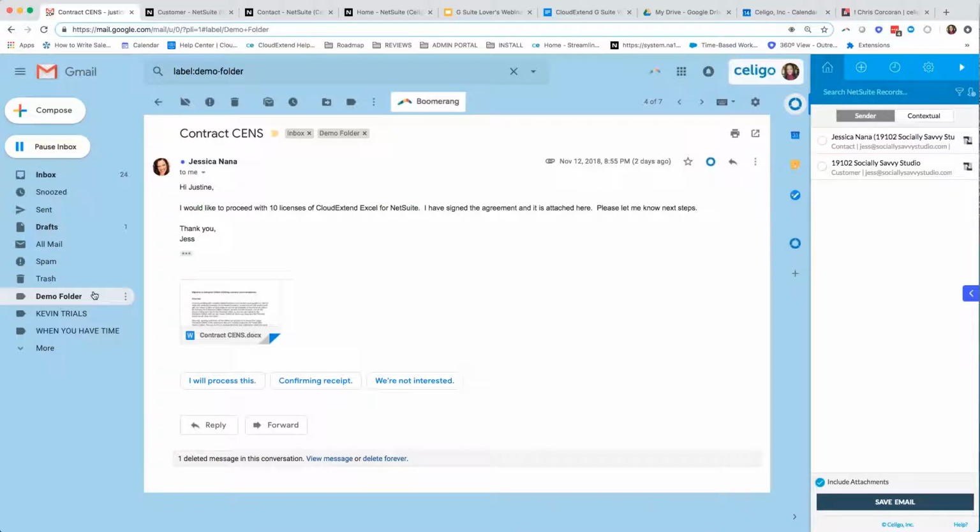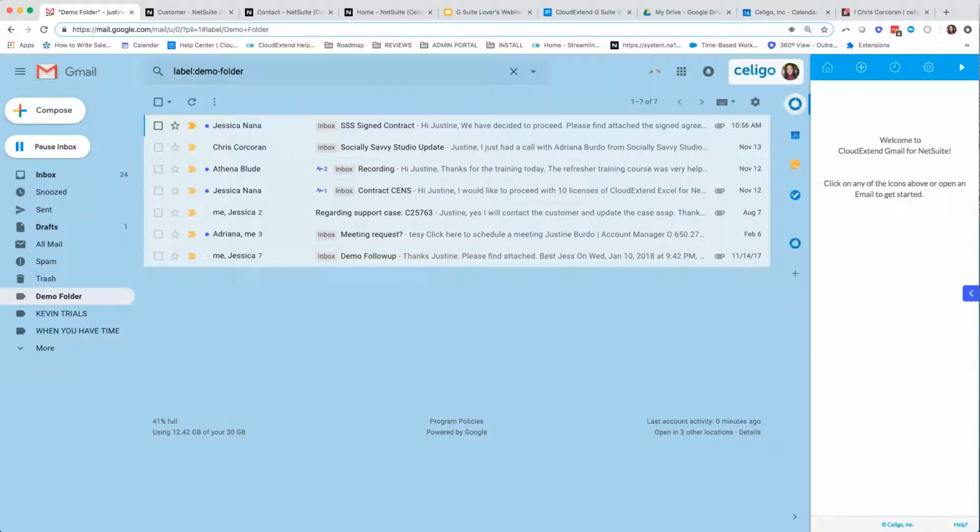So in the next scenario, I actually want to demonstrate how easy and quick it is to update record details within Gmail. So think of a scenario where you might receive an email where you see that the person's information has changed. Maybe it's the phone number, email address, last name, etc., whatever it might be.